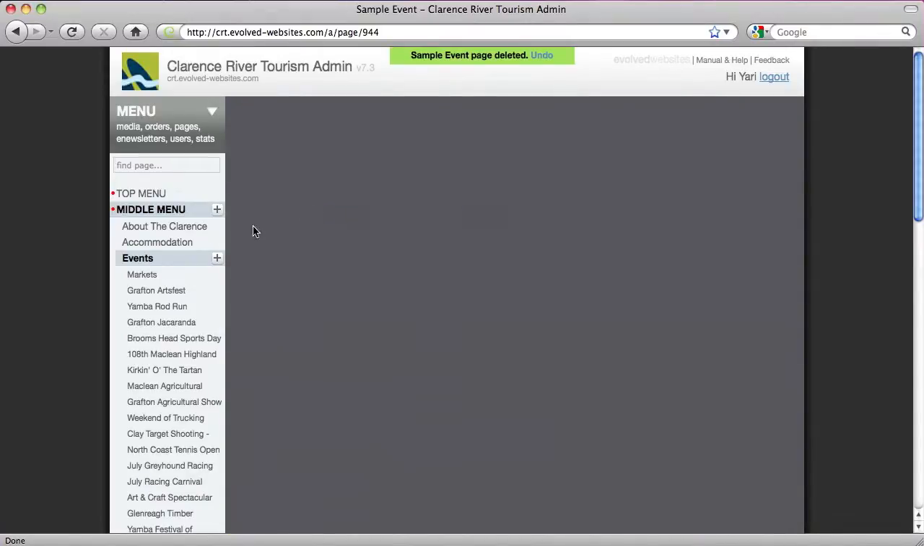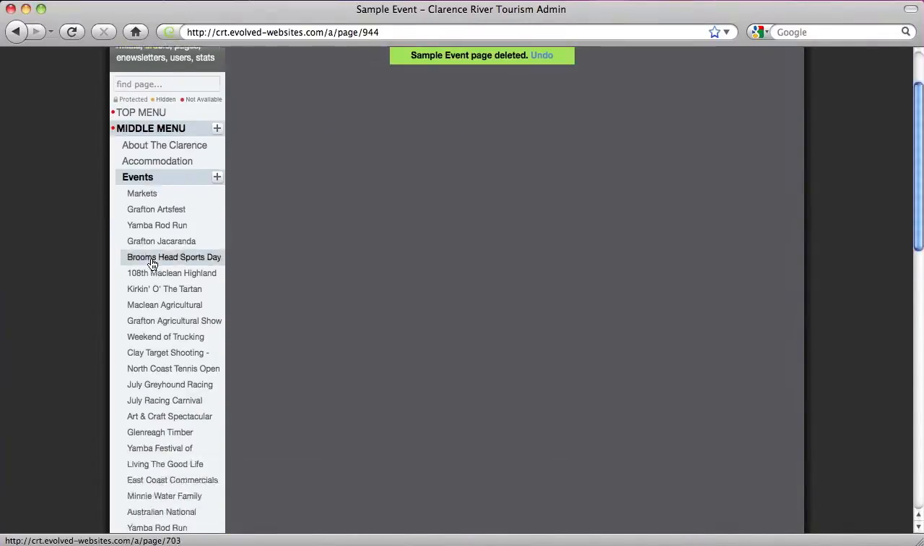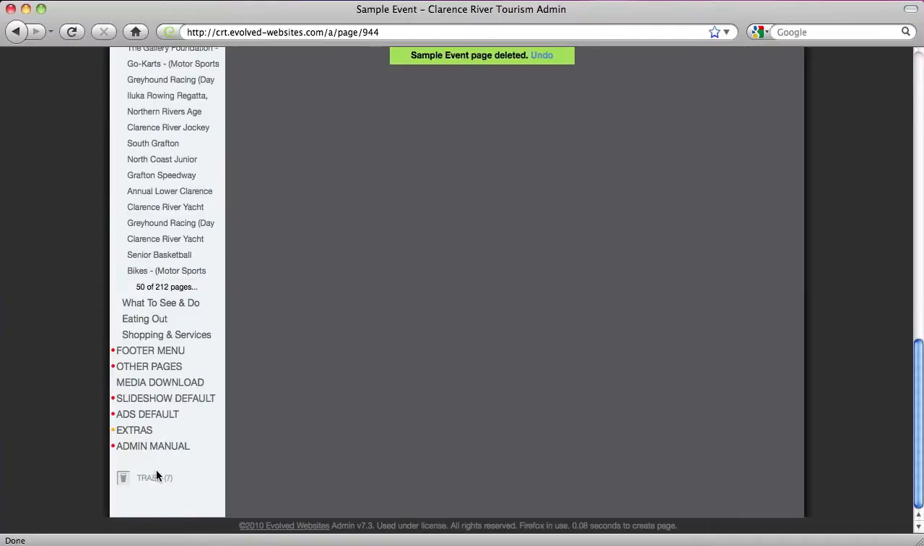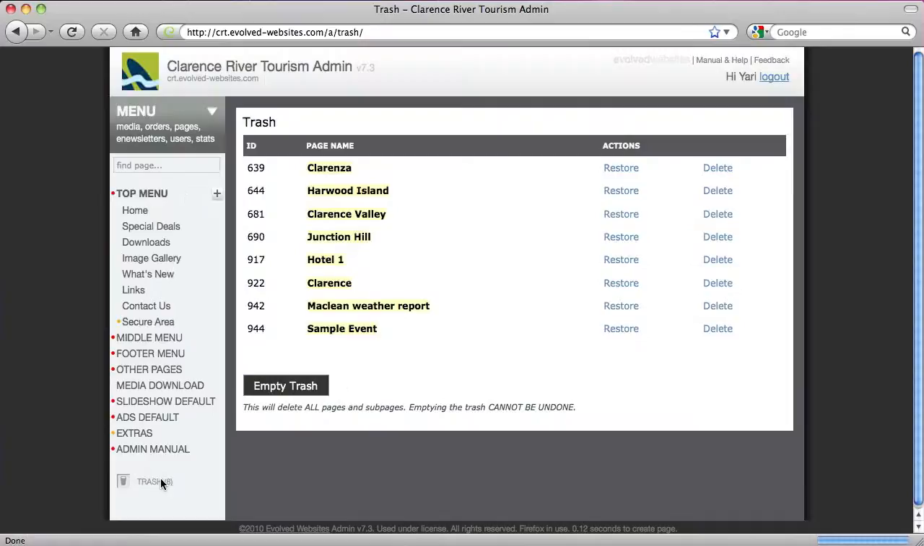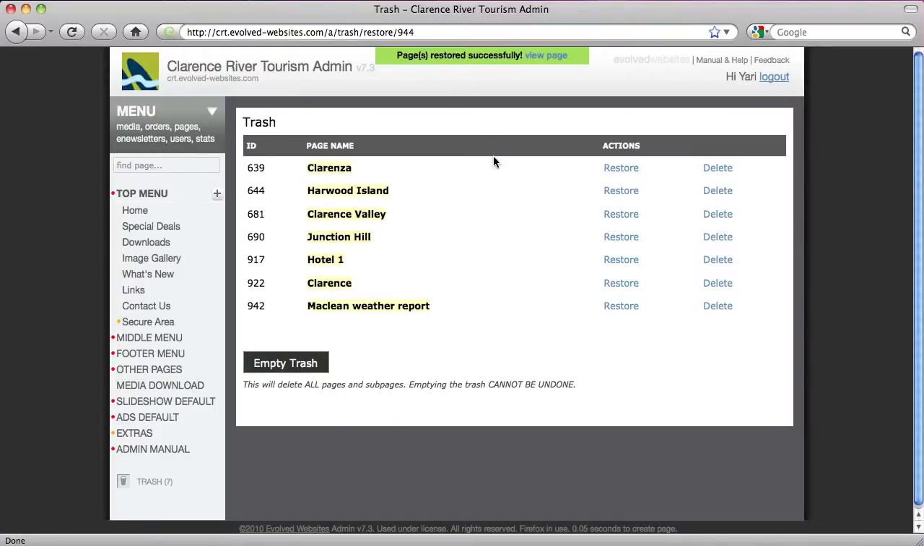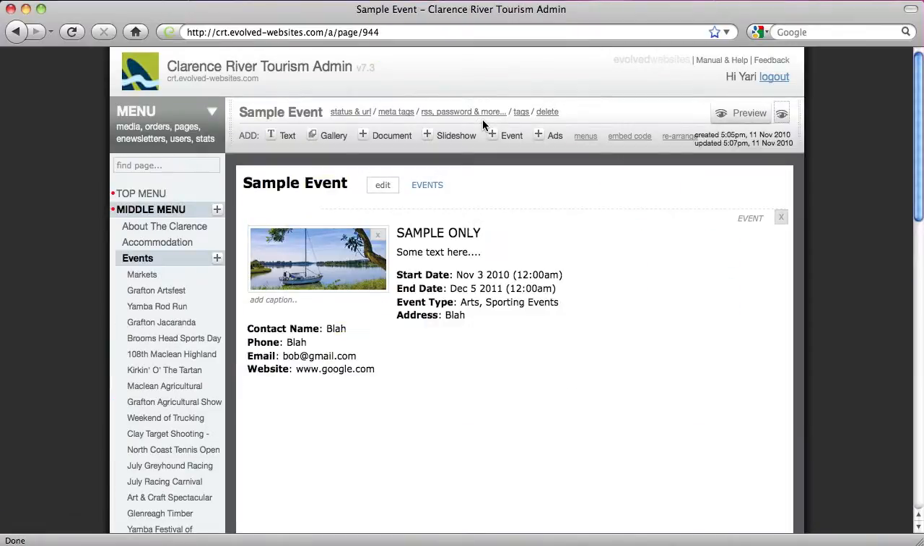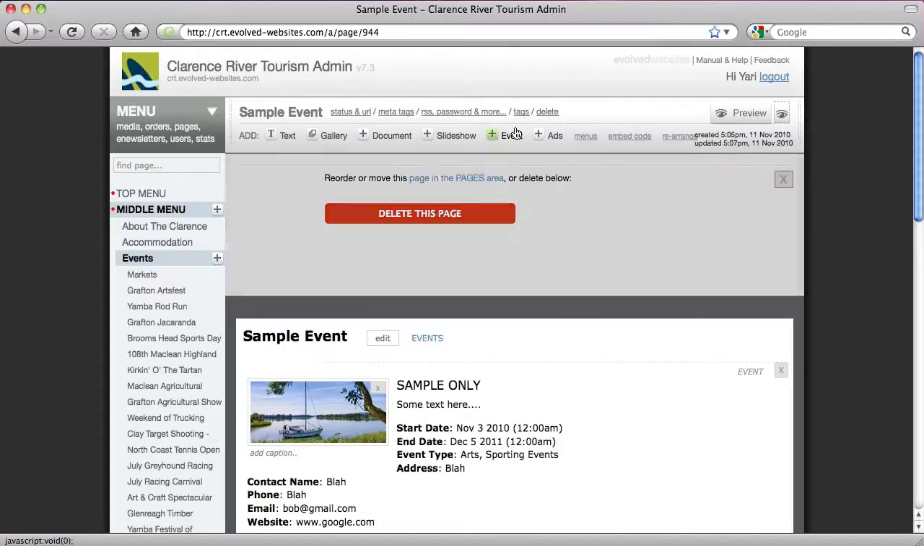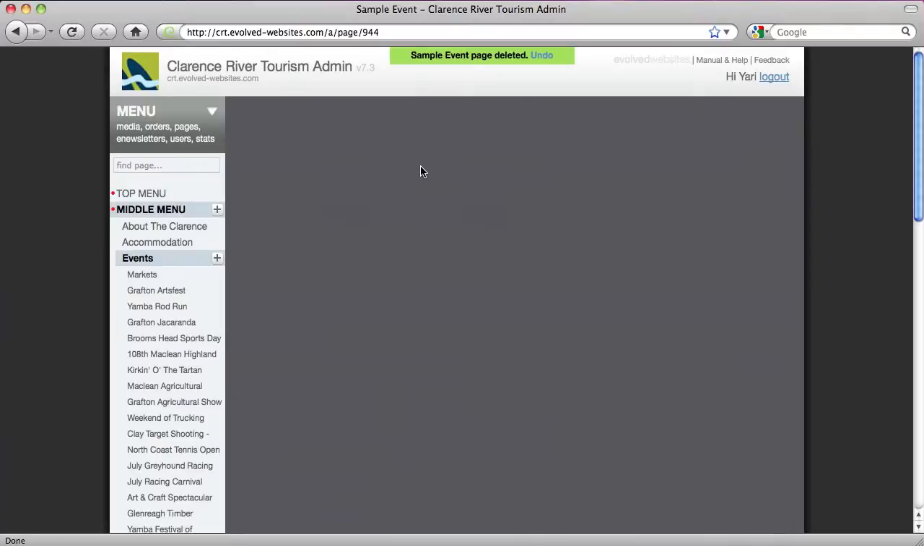And although it has actually disappeared, we can also recover it, down in the trash page down here. So for whatever reason you've accidentally deleted a page, you can come into trash and you can undelete it. So my sample event is here and I just press the restore button. It's been successfully restored and I can view the page again and we're back to what we were before. Okay, so I'm going to delete that one last time and we're finished with events.